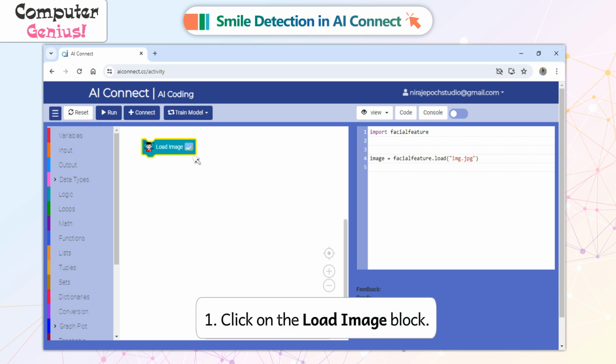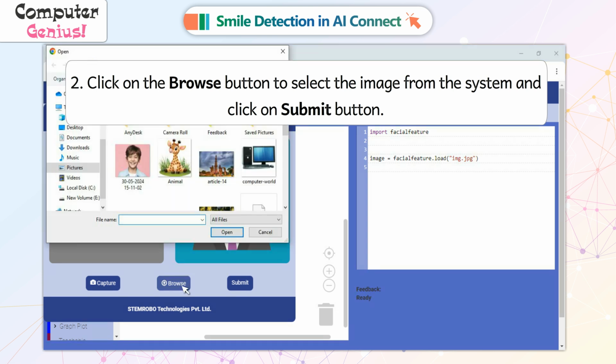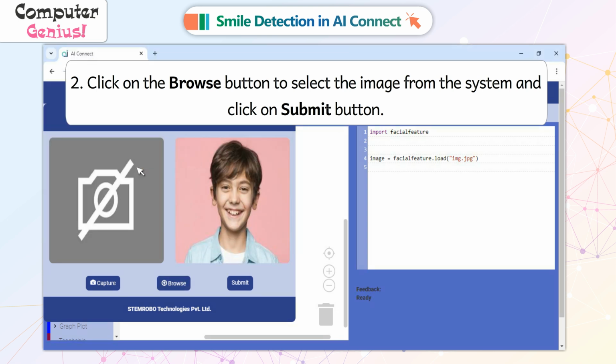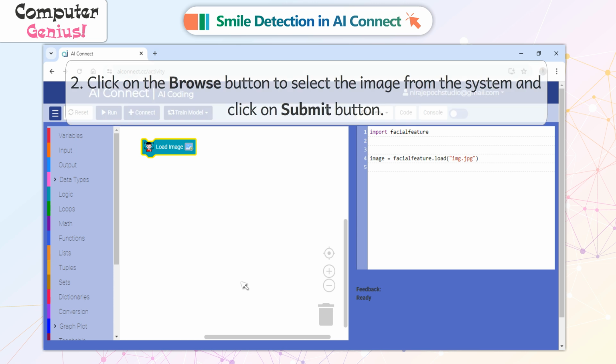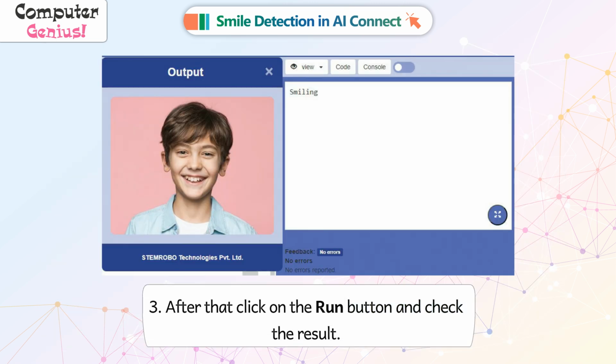1. Click on the load image block. 2. Click on the browse button to select the image from the system and click on submit button. 3. After that, click on the run button and check the result.